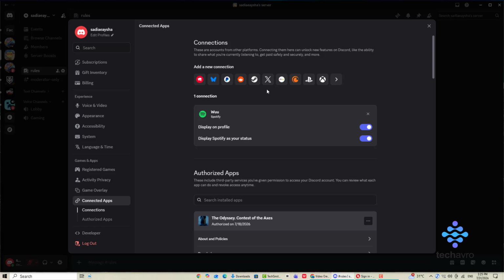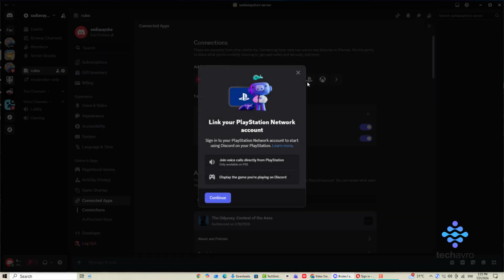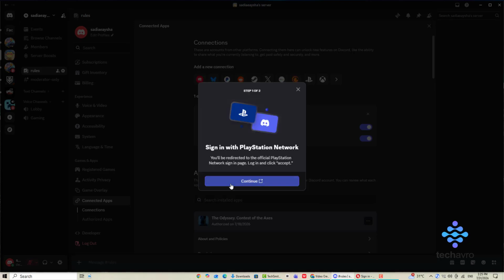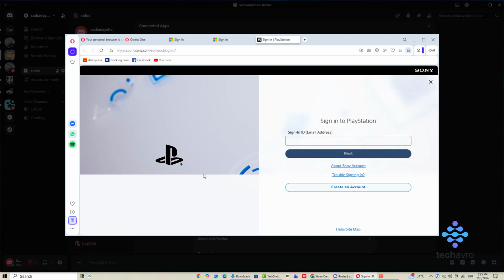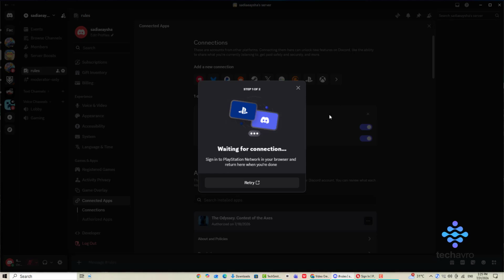On the main connections dashboard grid, locate the PlayStation Network logo badge and click on it. A secure browser window will pop up asking you to sign into your PlayStation Network account. Enter your PSN email and password and click Sign In. Once authorized, toggle on Display on Profile and display PlayStation Network as your status.